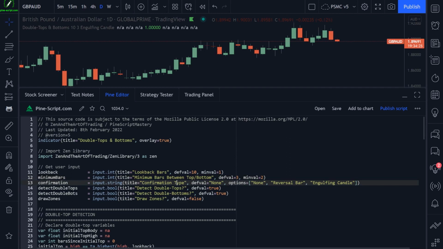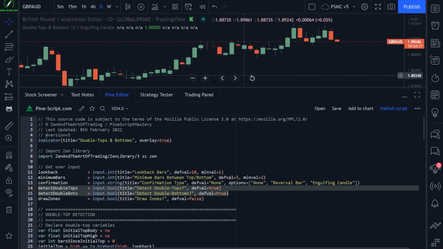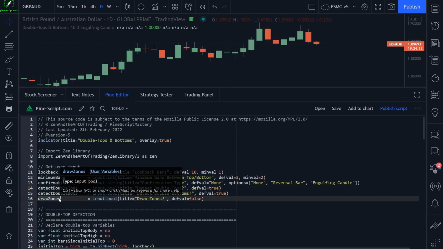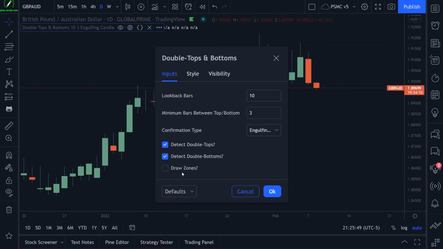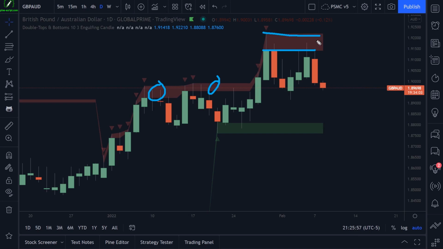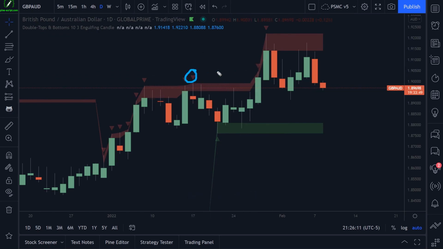We have our confirmation type I just went over. We also have detect double tops and bottoms, so you can turn off one or the other in here. I mostly made that for debug purposes to make it easier to analyze the code. And then we have this draw zones option here. If you turn this on, it will just show you what the script is looking for. So this red zone here is the double top zone, and we're looking for that second top. The green zone is the double bottom zone, and this is where we're looking for that retest. So that's for debugging purposes as well. We also have these little faint arrows.